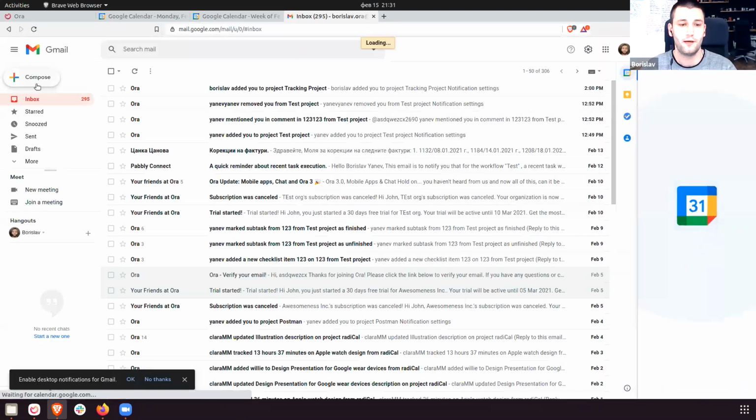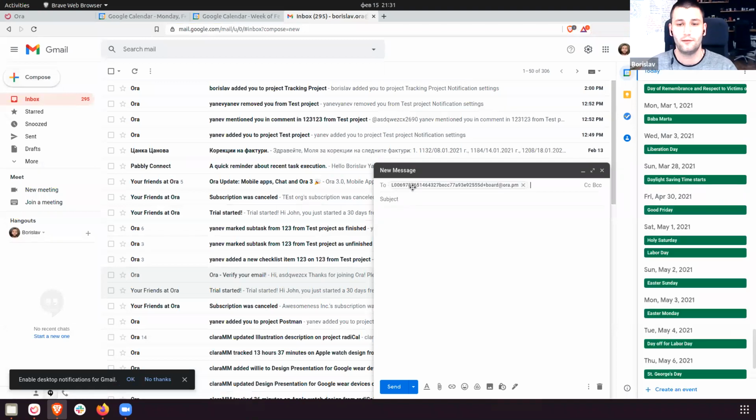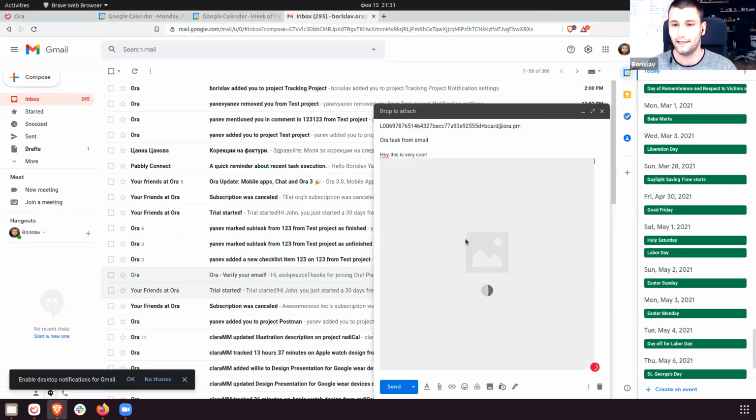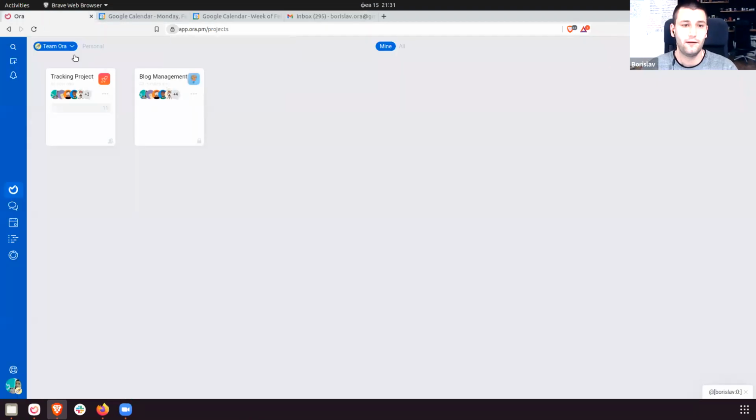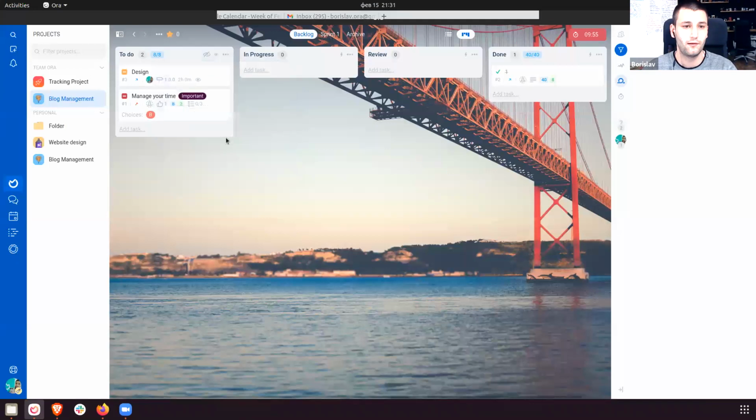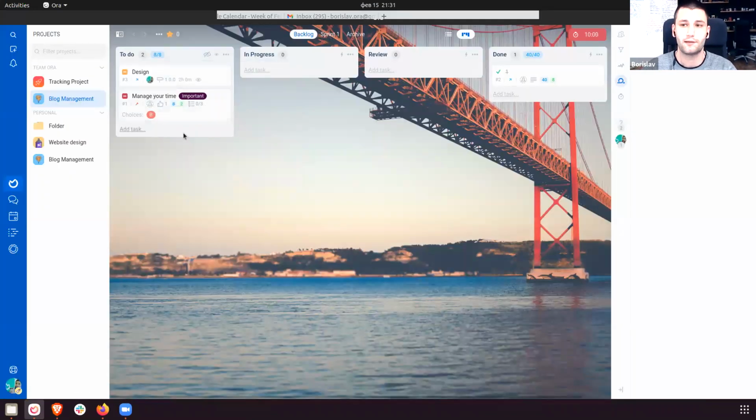Let's just compose an email. This is going to be the recipient. Oh, sorry. The subject is going to be task from email. Hey, this is very cool. You can also add attachments here and things like this. Okay, let's send it. And it should arrive very, very quickly. Maybe it takes a minute, but it's going to be here.